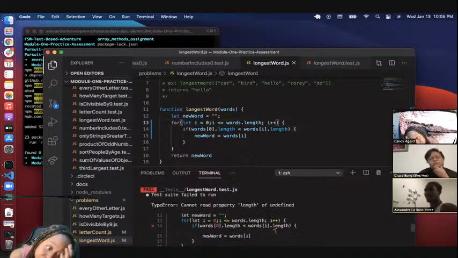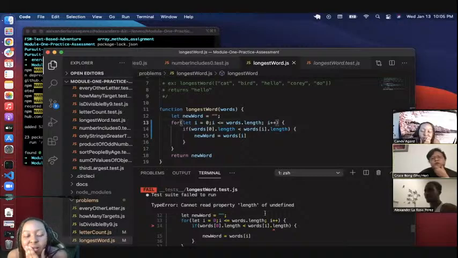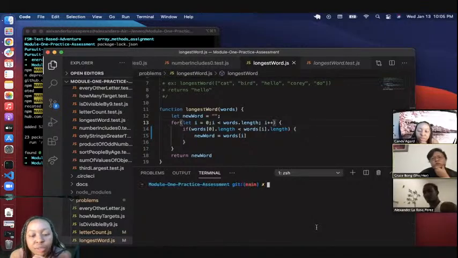And now it says, cannot read property length of undefined. Why is it saying that all of a sudden? I don't know. Take out the equal. I mean, that's the only thing that we've changed. Then run the test again and see if that's still there. It's literally the only thing that's been different.